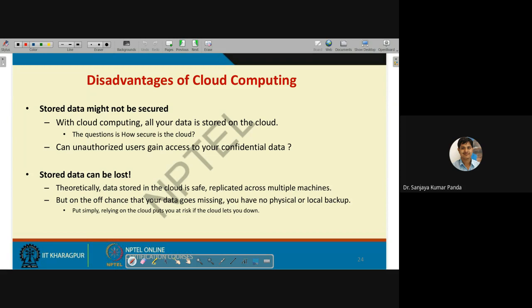Like you have shared your Gmail password with your friend, then your friend can easily see whatever emails you have in your email box, right? So he is an unauthorized person. Somehow he got your password and can get your information. And some data is also confidential data. So such data can be revealed by an unauthorized person, right?